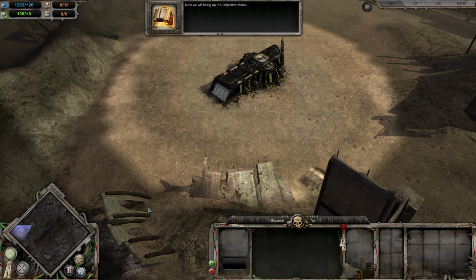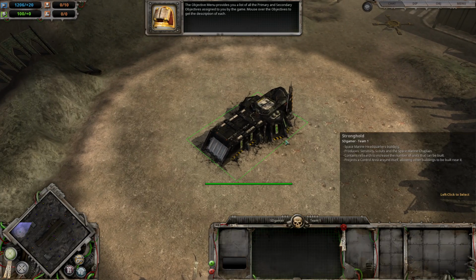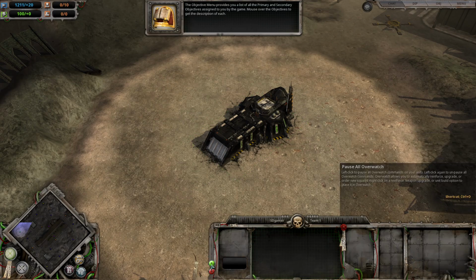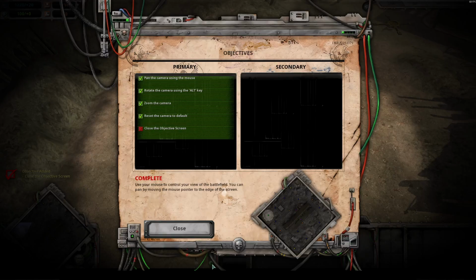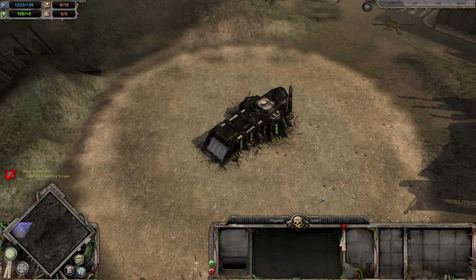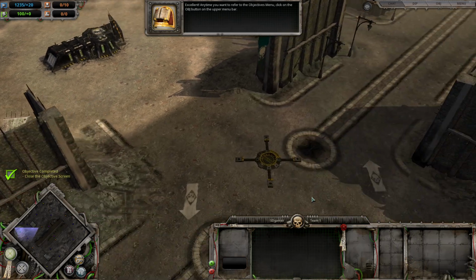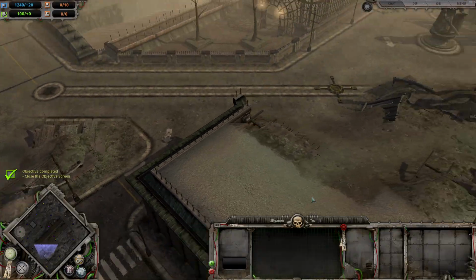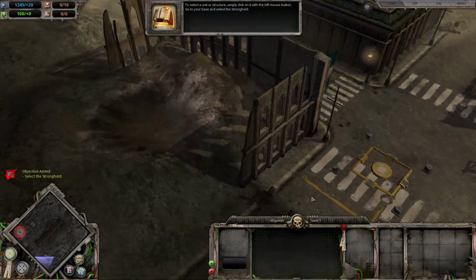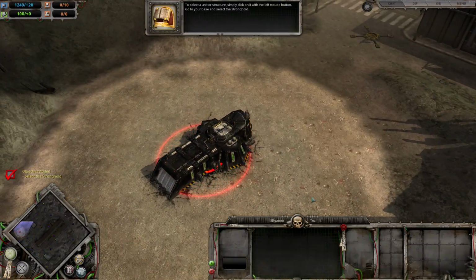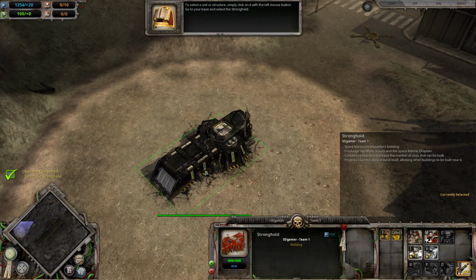Now we will bring up the objective menu. The objective menu provides you with a list of all the primary and secondary objectives assigned to you by the game. Mouse over the objectives to get the description of each. Excellent! Anytime you want to refer to the objectives menu, click on the OBJ button on the upper menu bar. To select a unit or structure, simply click on it with the left mouse button. Go to your base and select the stronghold.